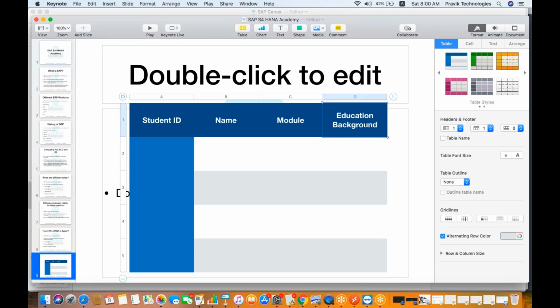These are the details that I want to capture in my database. So what I'll do, student ID 1, student ID 2, student ID 3, student ID 4. Okay, so name, let's say A, B, C, D. I'm just writing the information here. Okay, module, let's say FICO, MM, SD, again SD. Education background can be BCom, this can be MBA, this can be BBA, and this can be BE. Right, so this is the data which I captured in the table.